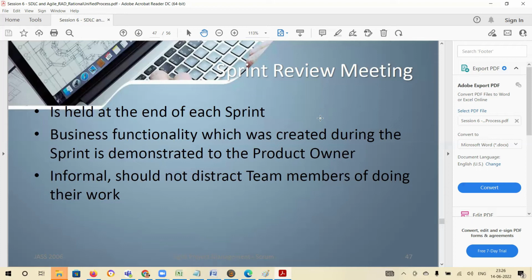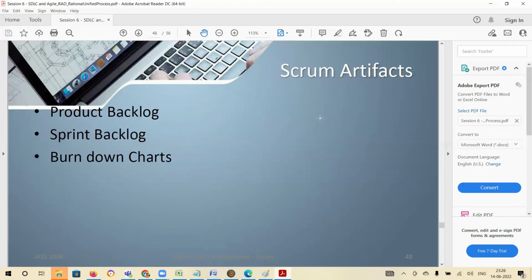Yes, sir. The last part here is artifacts. What kind of documents, what kind of things do we create and use? We'll talk about product backlog, sprint backlog, and burn down charts. We know what the product backlog is: requirements given to the team by the product owner, right? And the sprint backlog is the requirements that the team has selected.